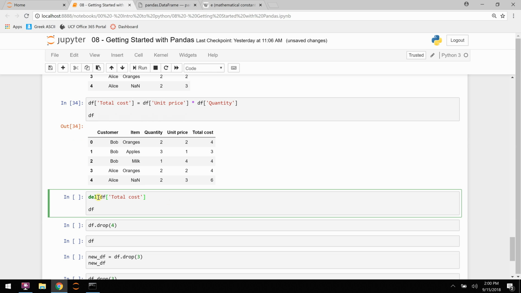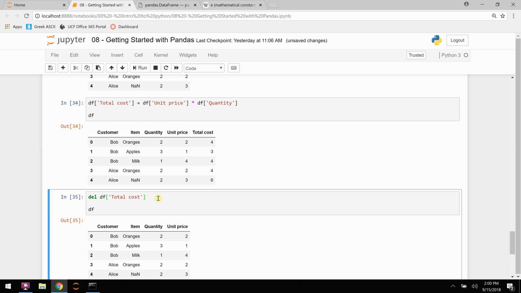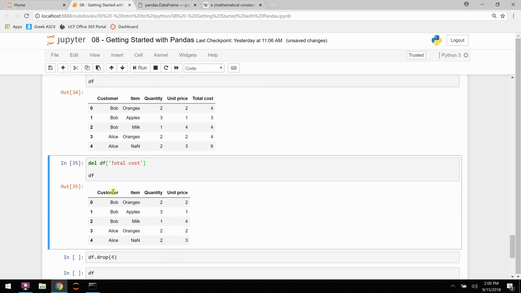Then you can, again, mutable, so we can actually remove it using the del keyword. So delete from data frame the column called total cost, and you'll see that the column went away. So we have customer, item, quantity, unit price, just like we did before. We killed, using the delete keyword, the total cost.